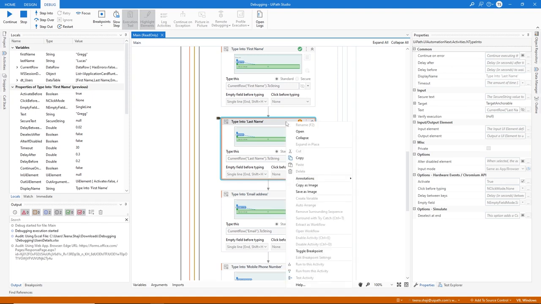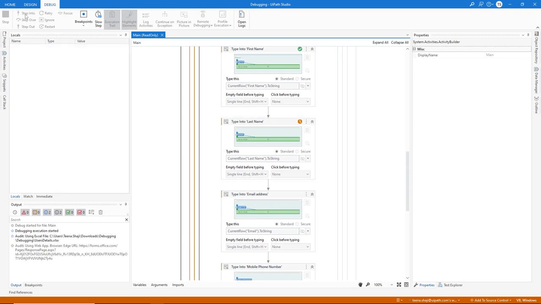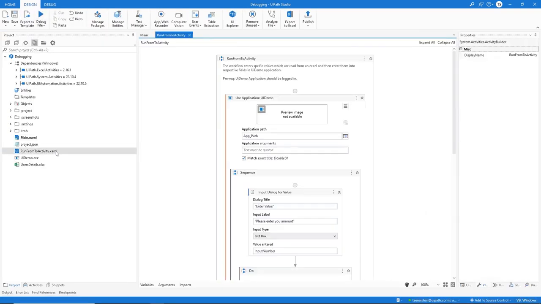We have several options here. We can set breakpoints, use step into, step over, or step out, or edit values in the Locals, Immediate, or Watch panels to check how that'll change the workflow's behavior. This sums up how Run to this activity works. Let's stop the execution and open another project to demonstrate the Run from this activity action.